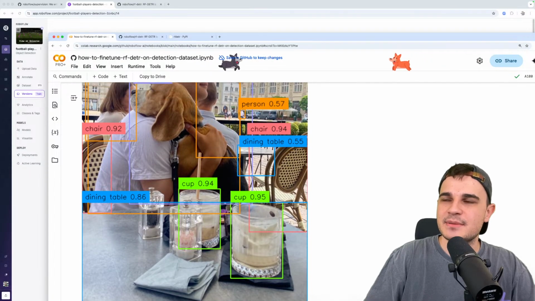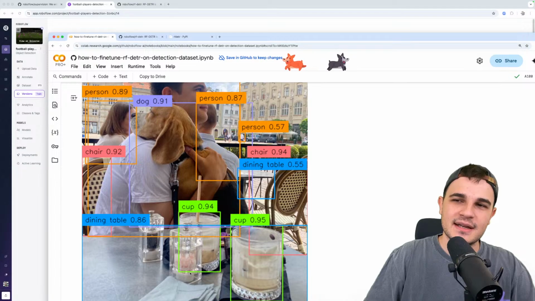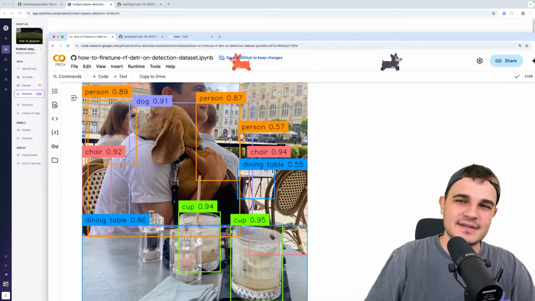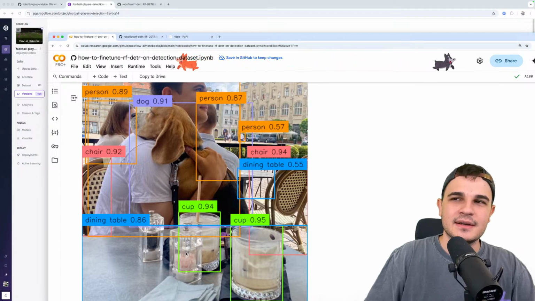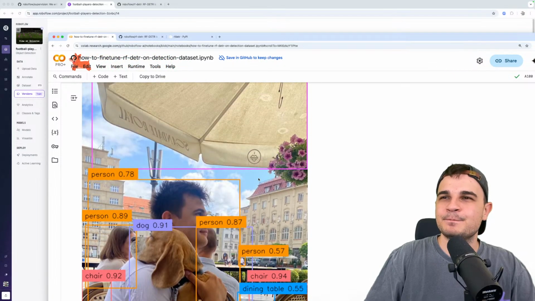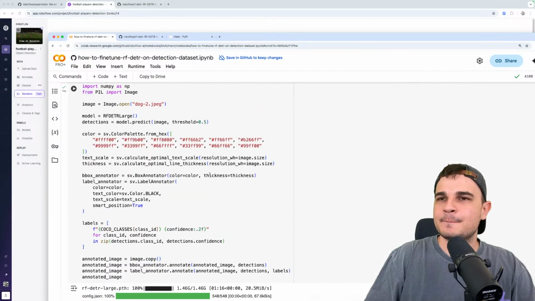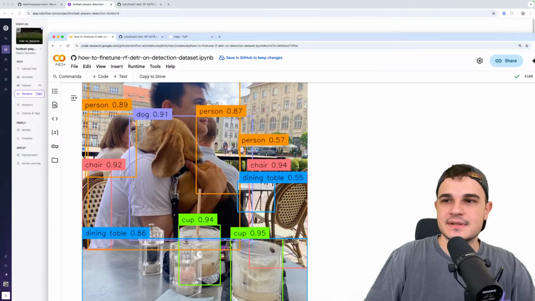And here's the prediction from the large model. For example, you could see that the smaller model thought this is a cap as well, and did not detect, I think, this dining table. So there's that. Cool. So that's how you run inference.